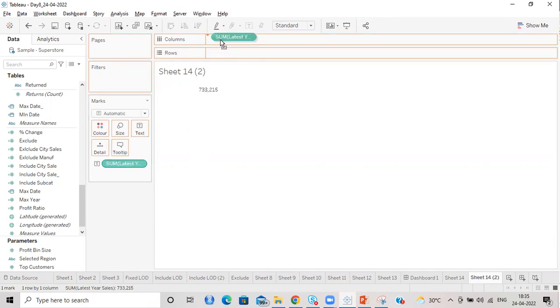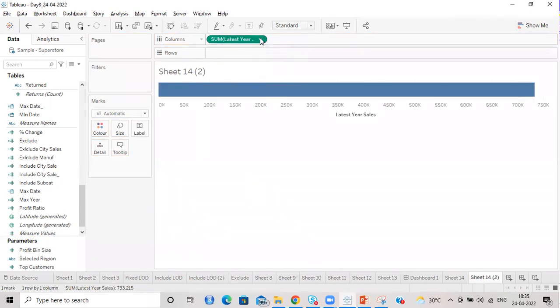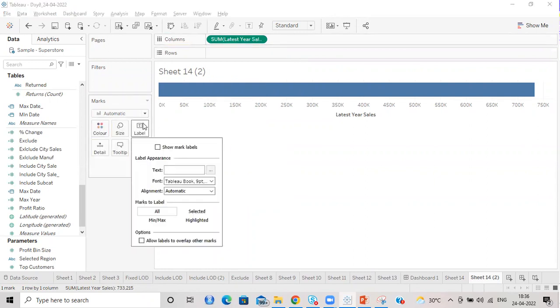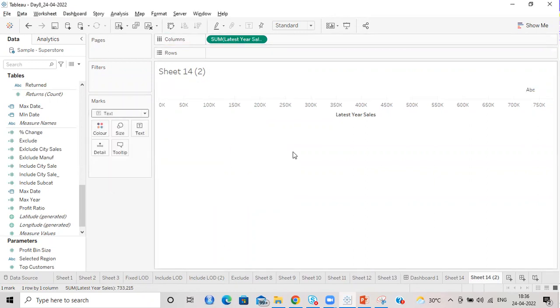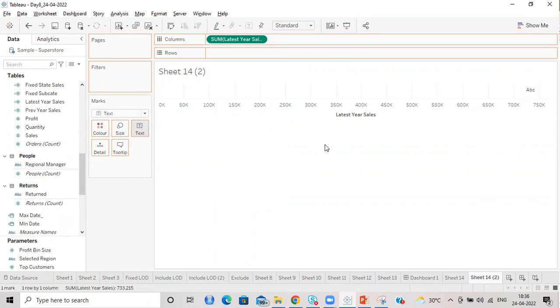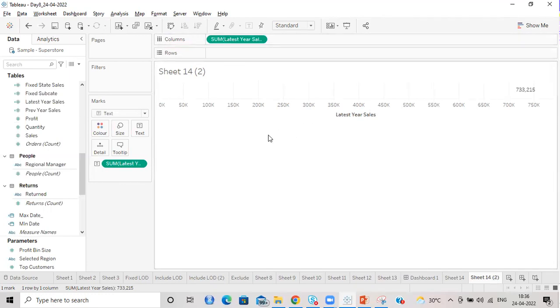Okay, let me put it into columns, and this time instead of automatic, I'll just make it a text. There are multiple ways of doing it. I'm just doing it one way. So this is latest year sales. I'll put it into label. This is how it comes up because it is a measure, right? So it gives me an axis. If you do not want this axis, keep it this way. I'll tell you why. Okay, because this is a number, right?